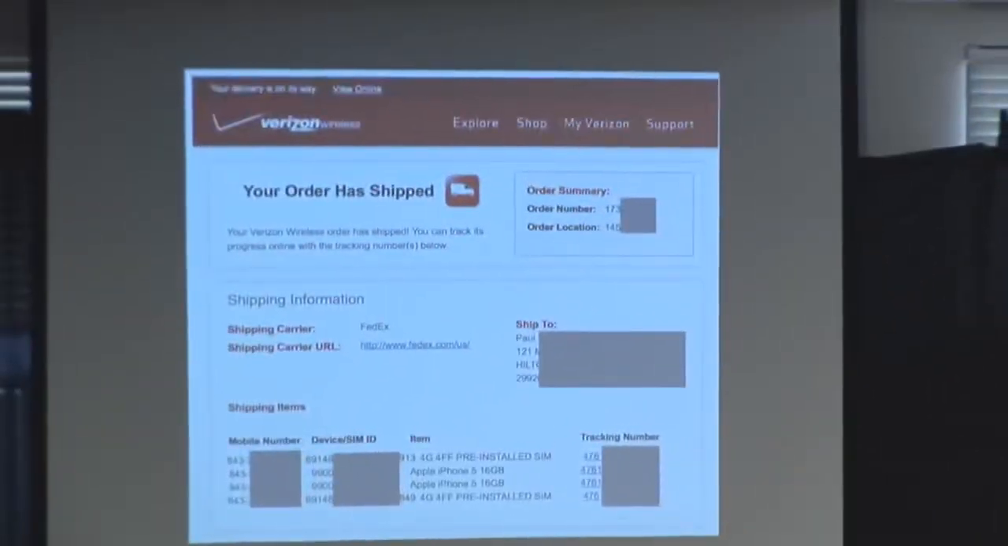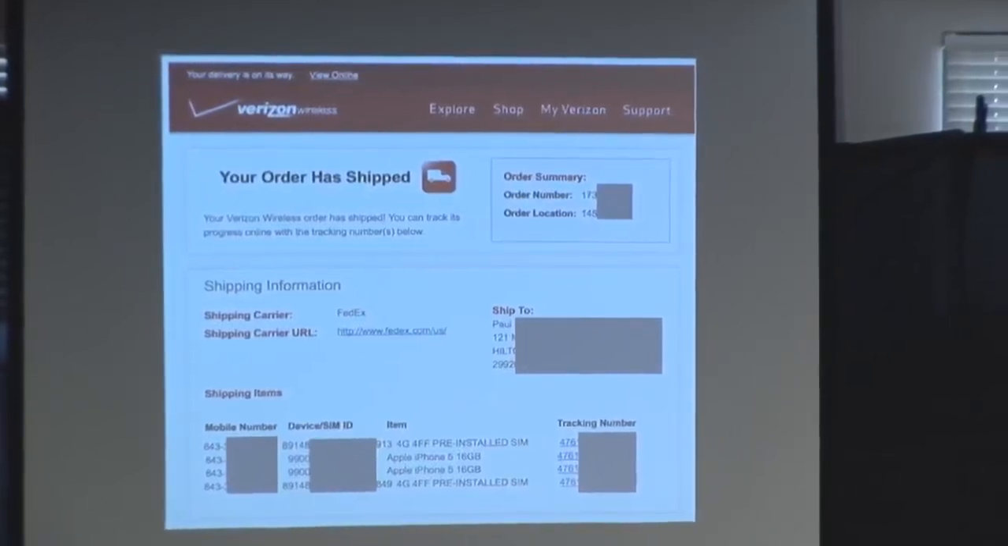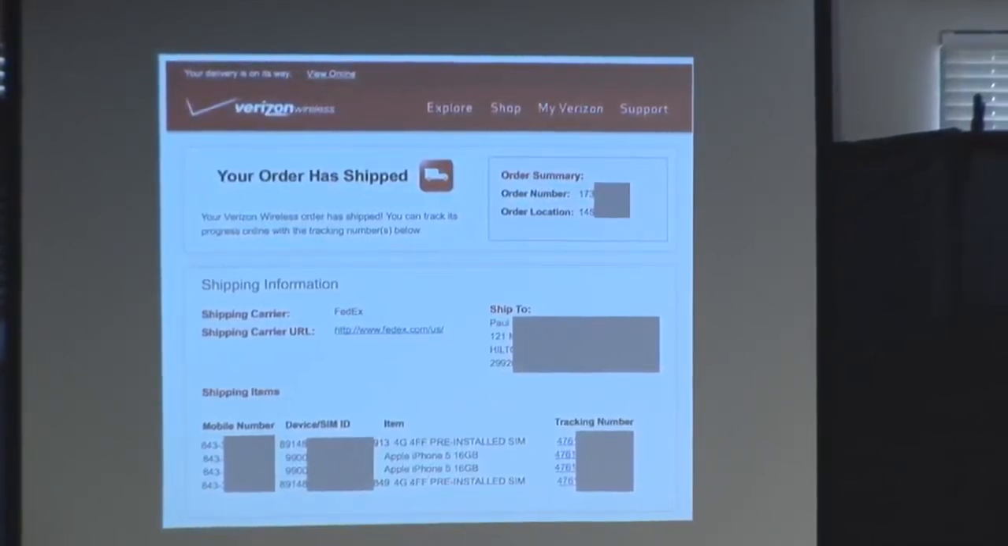Here's another one. We have the order number, we have the name of the individual, and his address and his phone number. It looks like this guy's on a multi-line plan, so we have several mobile numbers, we have their SIM ID, 2 iPhone 4Gs, and a tracking number. So we can actually watch as that's being delivered. We have all that information available online. And there's just pages and pages and pages of this. It's not just this one example that I'm showing you right now.